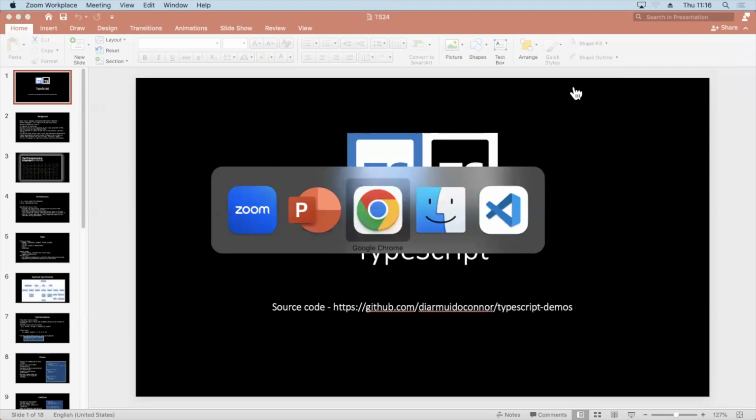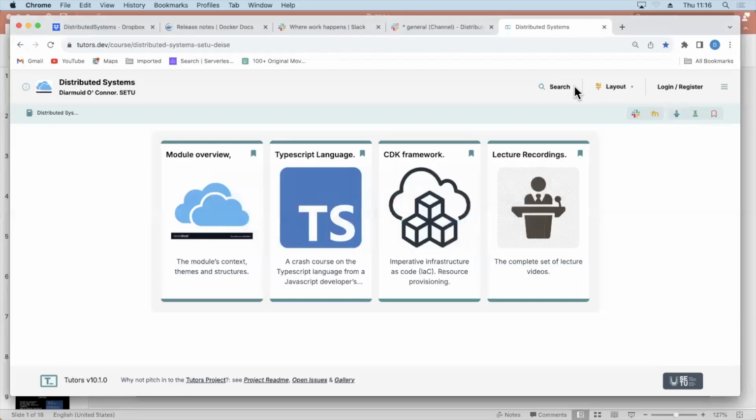So I'm still gonna work my way through the TypeScript files or slides. I think it's probably going to take me all of today's lecture. If not, then we can move on to the next topic, which is the CDK framework. I'll just introduce it anyway.